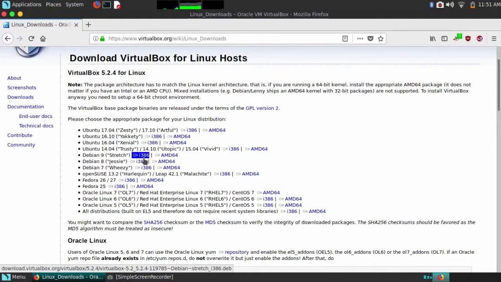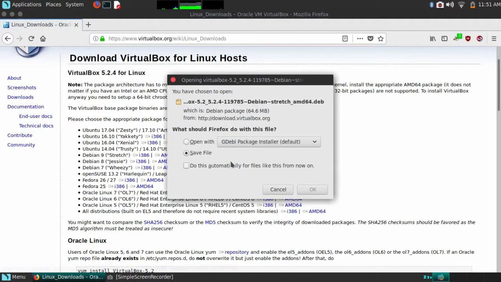If you are using 32-bit then you can download this one, and if you are using 64-bit then download AMD64. So I am using 64-bit, so I am going to download this one. Click on save.